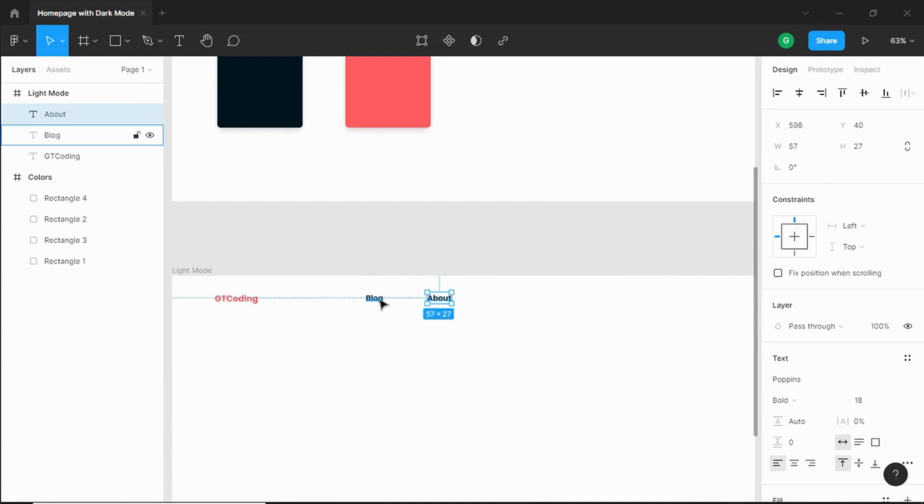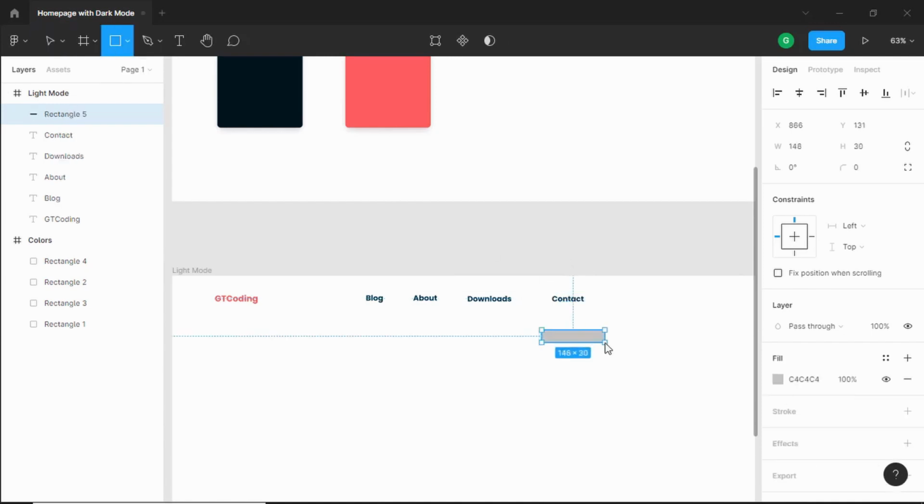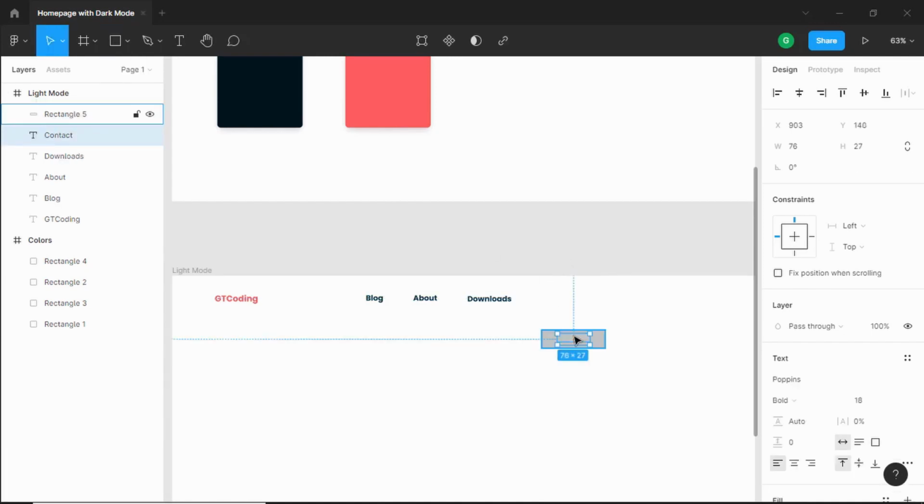And we will have 70 pixels of spacing between these menu items. I'll select this and if I press Alt, we can see there is 103 pixels of spacing. So let's bring it down to 70 pixels and drag it to the right, and this one is called downloads. And then after that we have a contact button. I'll drag it over here to the right and type contact. Now this is going to be a button, and we can create a button by creating a rectangle and adding this text inside the rectangle.